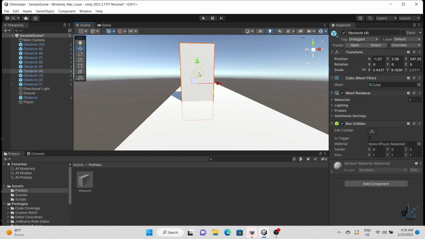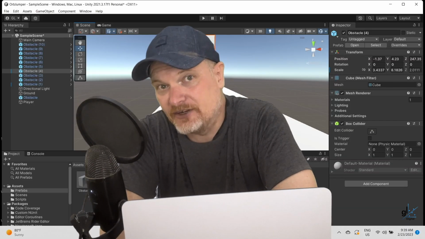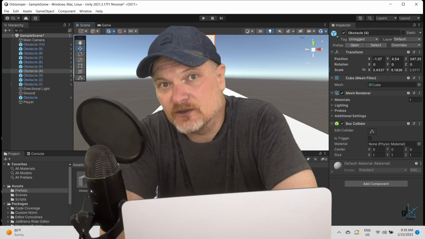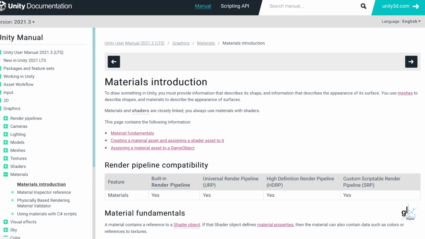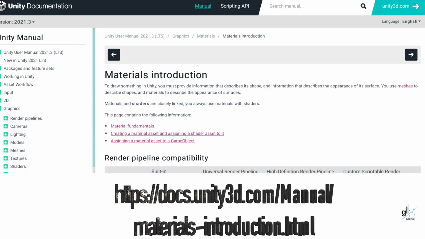So as discussed earlier, we can change the material for the relevant prefab, and this change will propagate through to all the other obstacles. So we are going to just create a basic material here. Before we create a material, let's see what the Unity docs say about materials. So let's navigate to this URL.